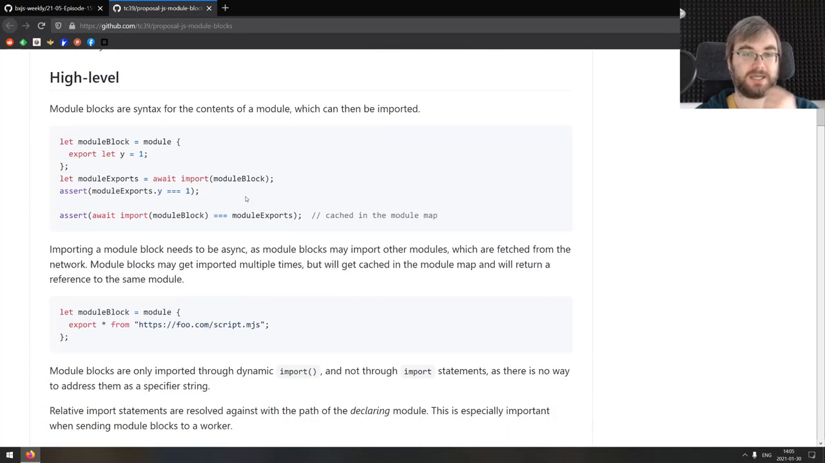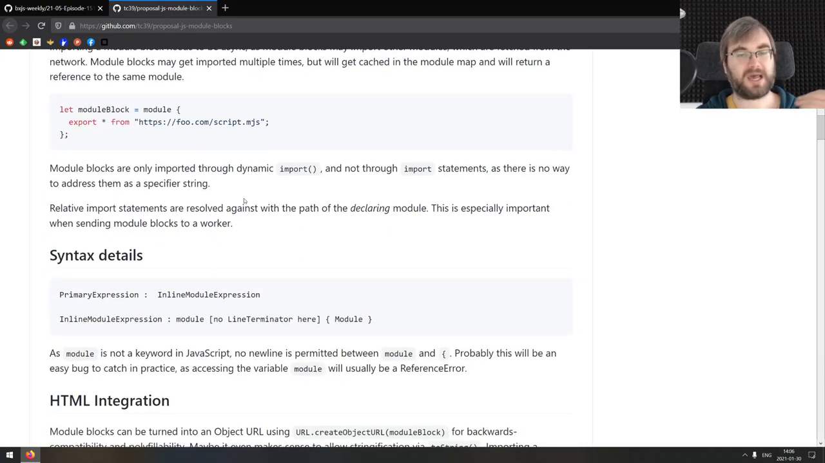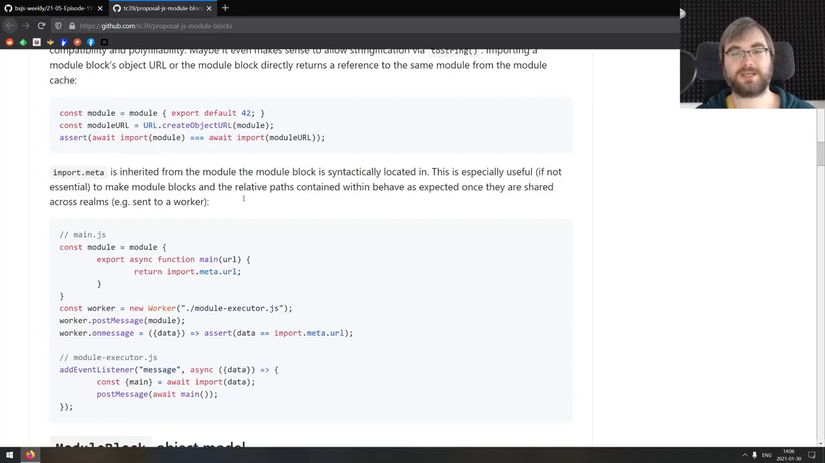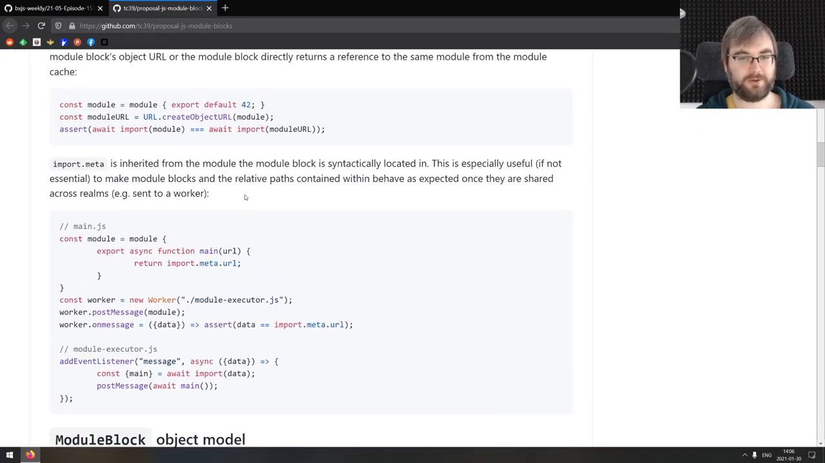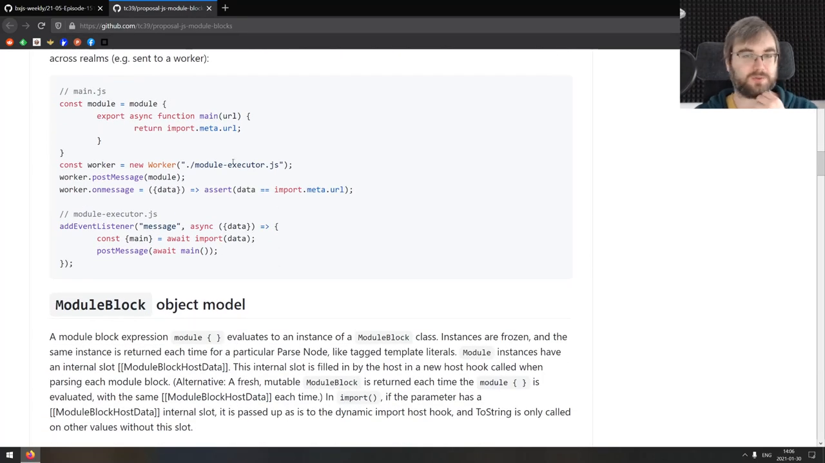Essentially, the idea is that you can define an inline module that you can then import or pass to a worker, for example, which is my primary use case. Because a lot of times you just want to create some code and then run it in a worker. Normally you would have to create a separate file for that or stringify it or whatever. There's a bunch of hacks you can do, and it's a bit annoying, right?